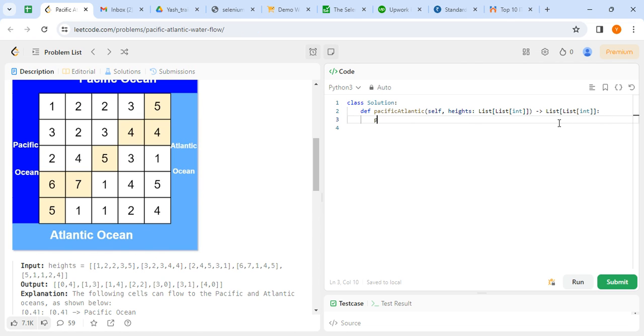So let's have a Pacific. This is our set 1. This is our set 2 for Atlantic Ocean. Now we will have the depth first search. It's basically taking the cell. And let's also have the number of rows and columns.